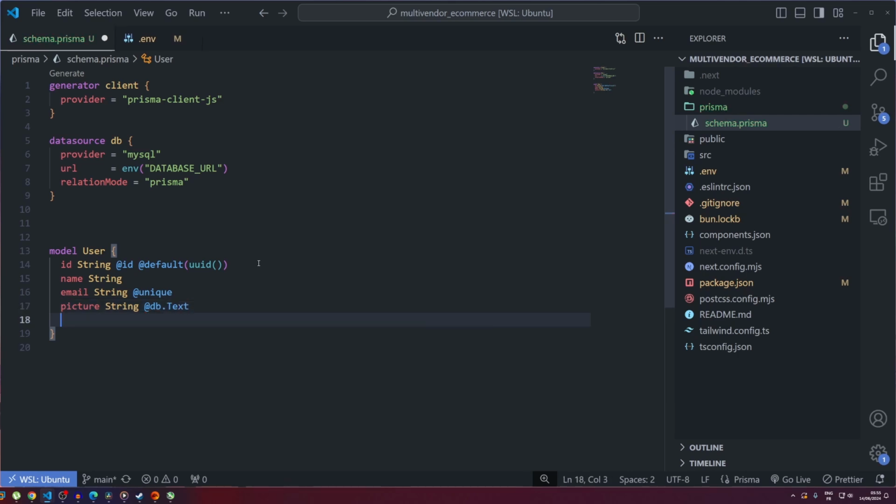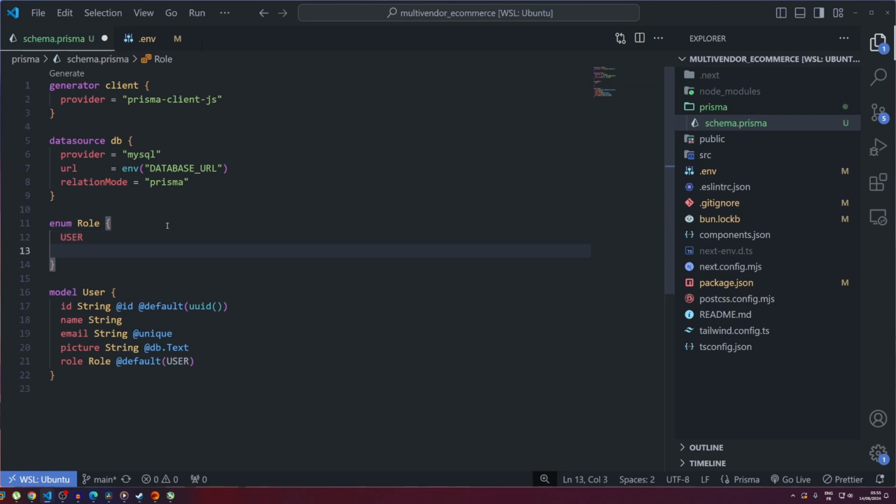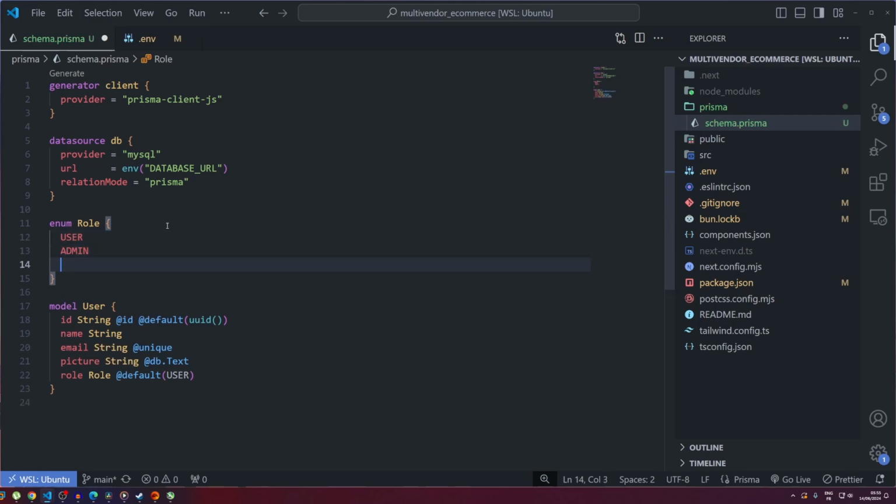And then the role right here is going to be a Role, and by default it is going to be USER, all uppercase. So let's create this role. We're going to go right here and just write enum and then Role. We're going to create that. Simply, we're going to allow the role to be either USER, or ADMIN, or SELLER. So there are the three options you can allow, depending on your use case for the application.